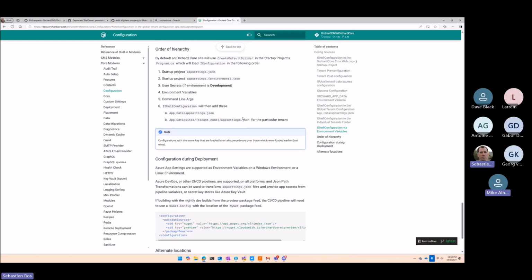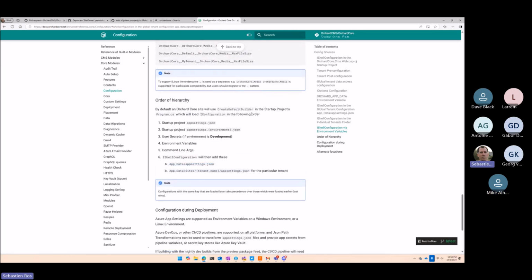Okay, and that's my question. Where is the feature in Orchard that does that? What is the name of the feature? Not the file name, because if it's a feature, it doesn't depend on a file name. It depends on a feature that is called distributed settings, but not distributed appsettings.json on the tenant. No, that's not a feature.